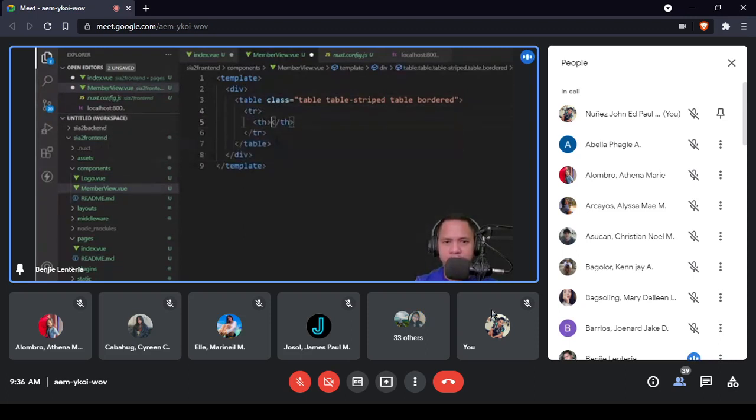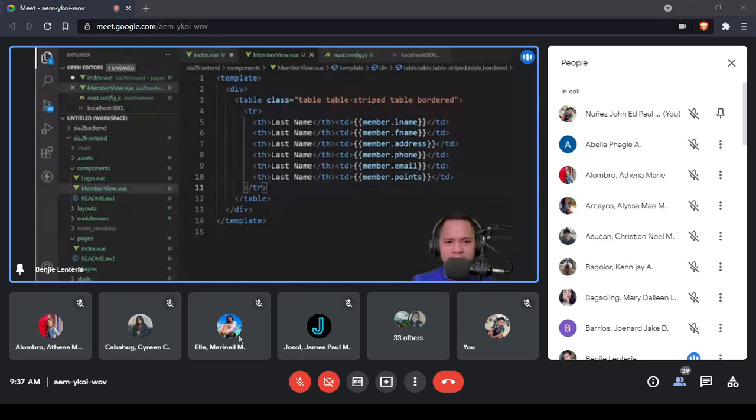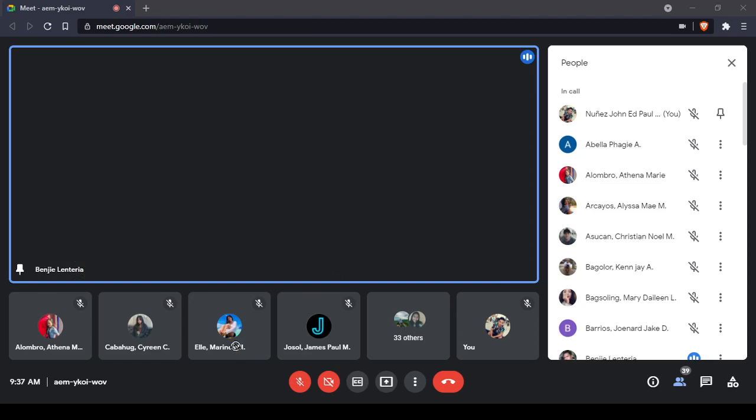We'll have th here, last name, and then td, the member that lname. Wala pa tayo member nga object dani ha. Just name, have address, phone, email, and points. Any points, ito lang na siyang i-hanara. Of course, wala pa tayo data dire. We still have to add the script.